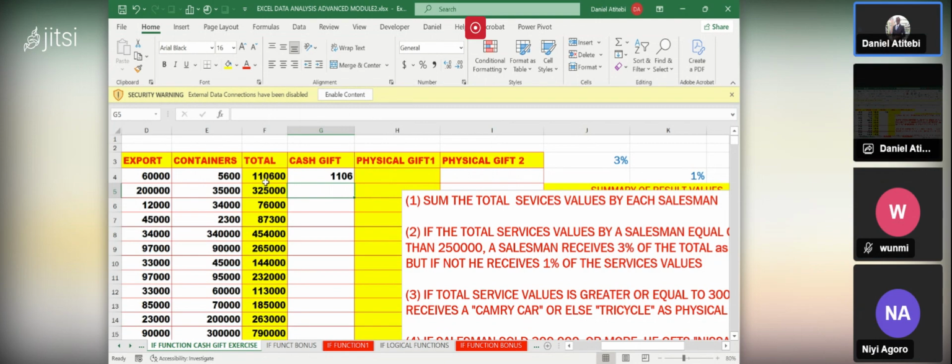Mr. Dan, sir, I'm hearing you. The bracket now is only one. We are looking at 3% and 1%. This is just two. If it makes up to 250,000, you give him 3%. If it doesn't, 1%. That's only one if, so in closing the bracket, it's only one bracket we use to close.